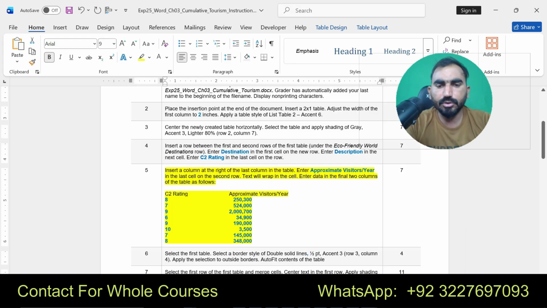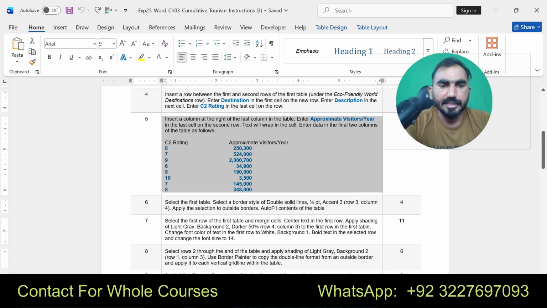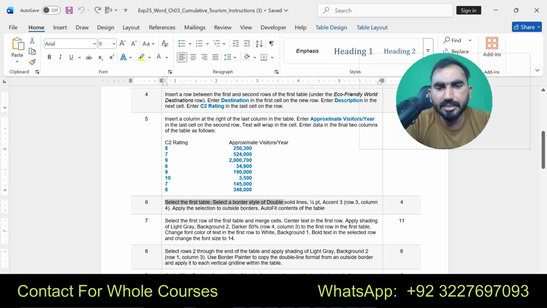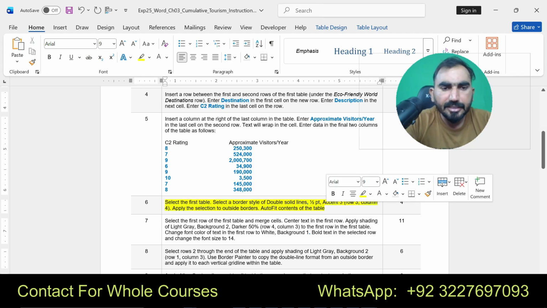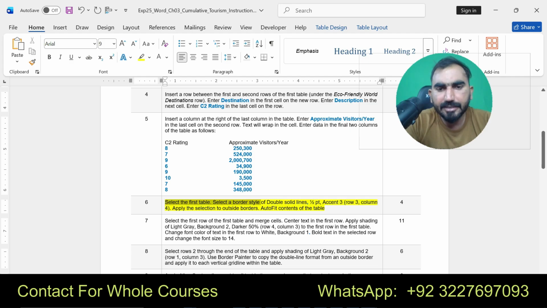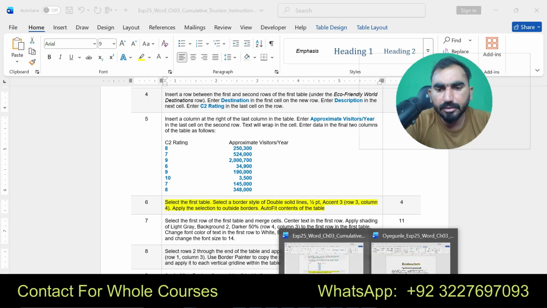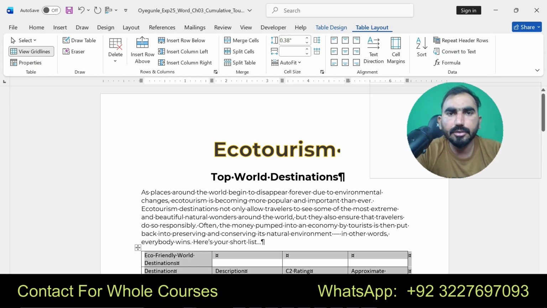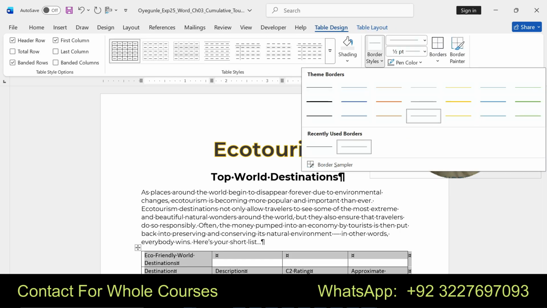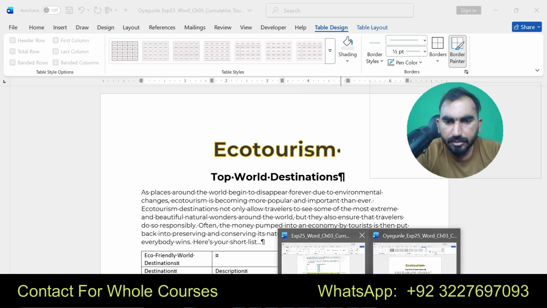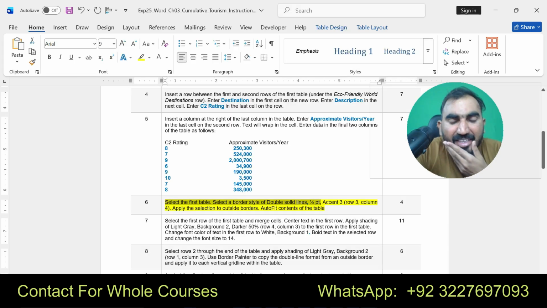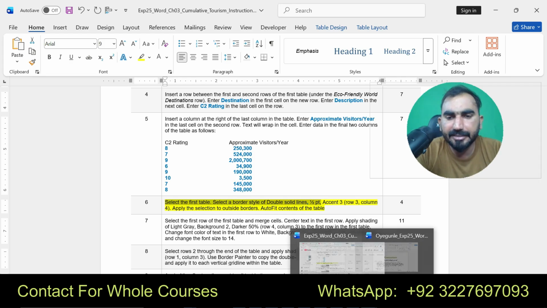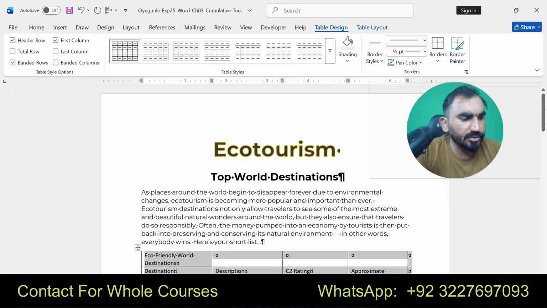Okay, now you can see here I am going to do the next one. It says select the first table, select the border style as the double line. I have selected the first table and in layout, border style: single solid line, double solid line, 1 or 2 point. Okay, apply the selection to the outside border.